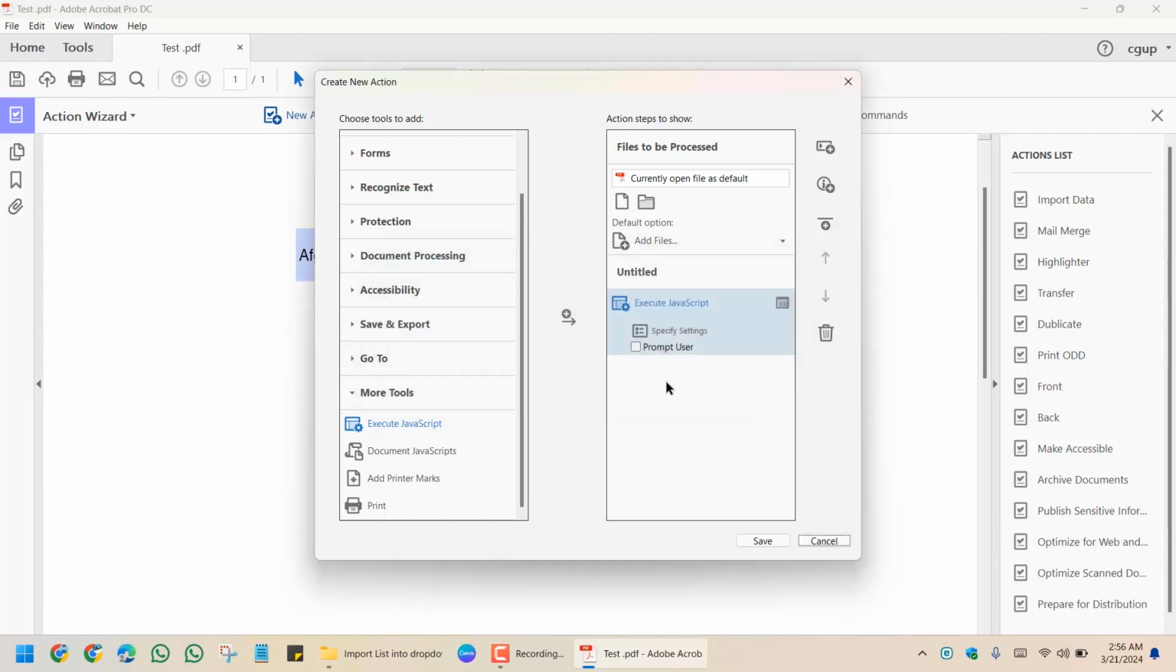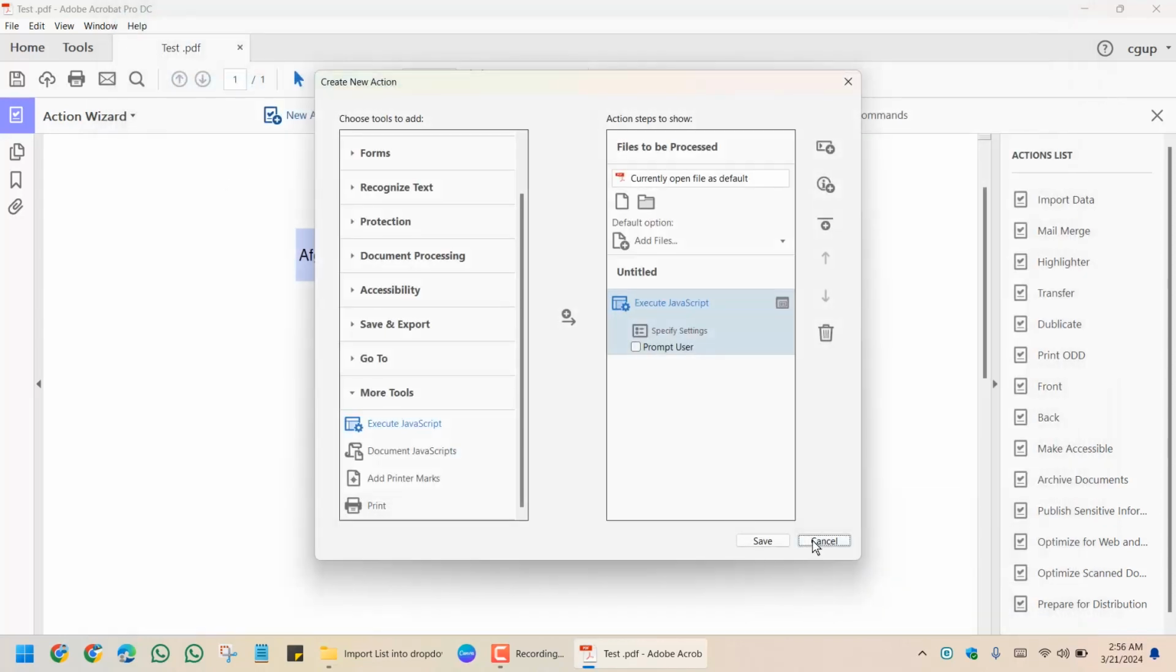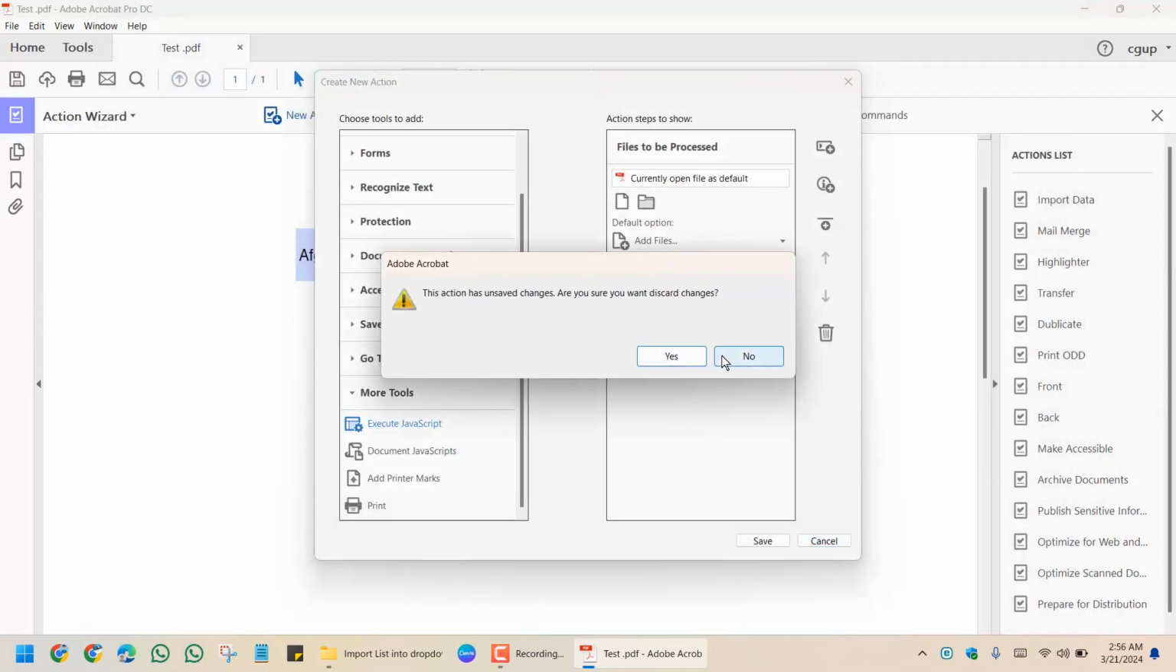So in order to get the code and put it in this JavaScript editor, you need the code, and to get the code, please check the description.